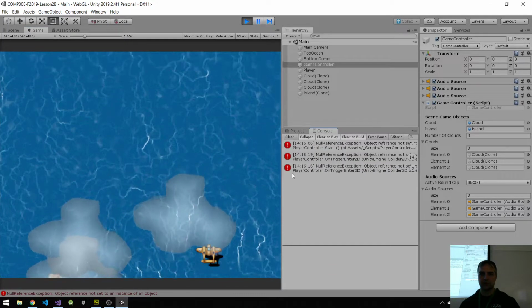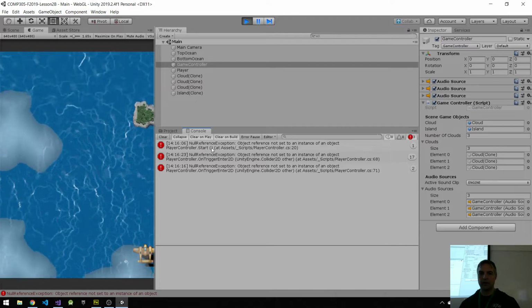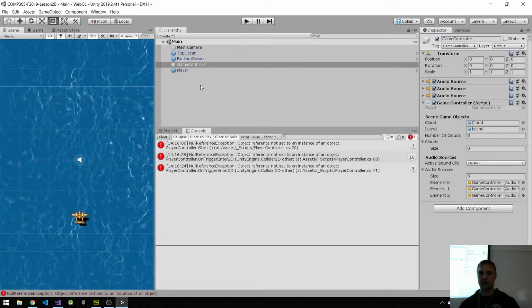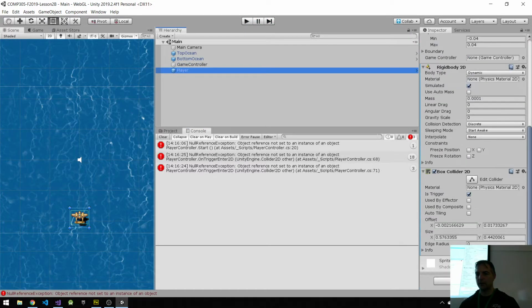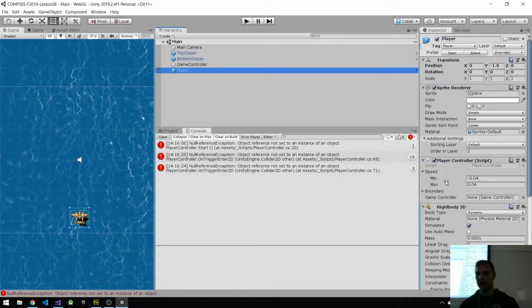Well, let's check the console. Usually that's a good indicator of what's happening. And it says that we've got a null reference here. Oh yeah, I know exactly what the problem is. In my player controller, I never made a reference to my game controller, which is what I need. I can't access my game controller unless I make a reference to it, so I'm going to take my game controller from my hierarchy and drag and drop. And that should fix the problem.